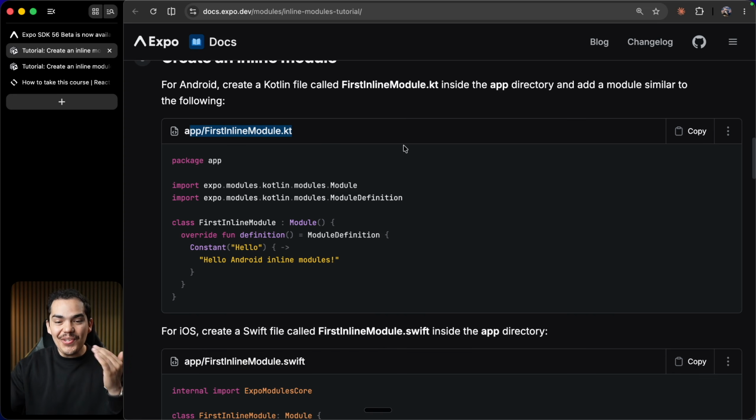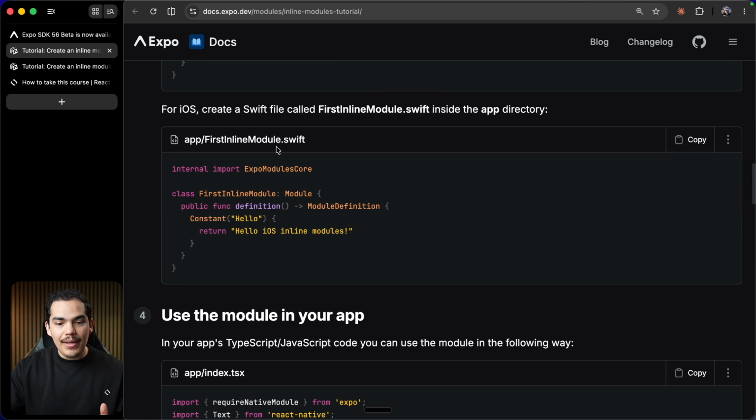This is amazing. You don't need to create a new folder. You don't need to run any commands. Just create your native code and boom. And for iOS, you can do the same.